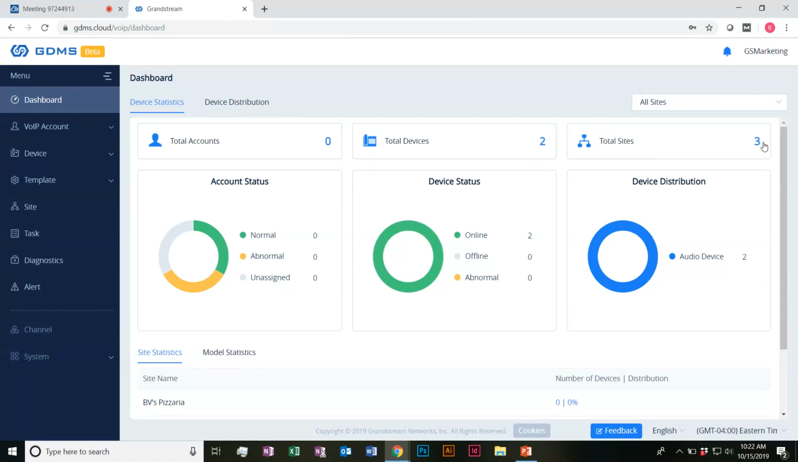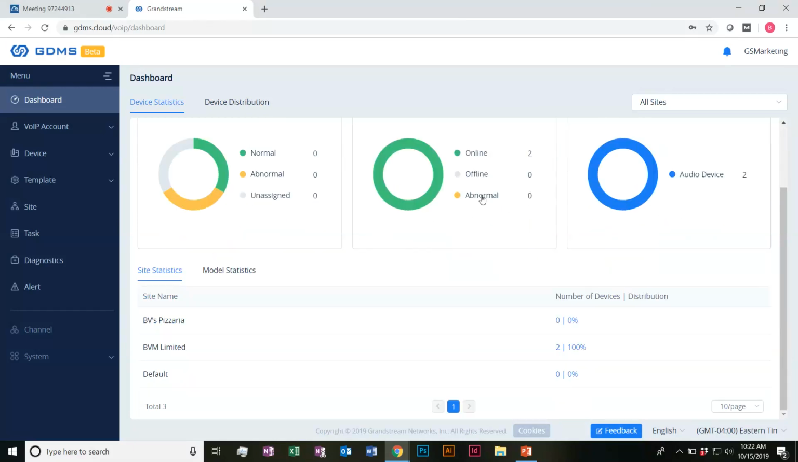Total sites available can be shown with the type of device distributed across them. Of course, I have a low amount of devices here, so it isn't the most impressive statistics, but you'd be able to find it there. So I have a couple sites here.